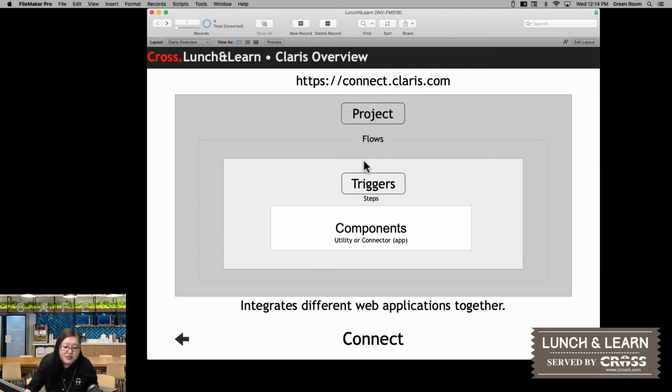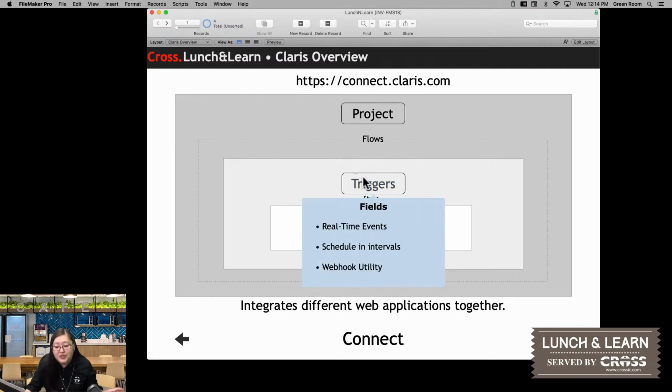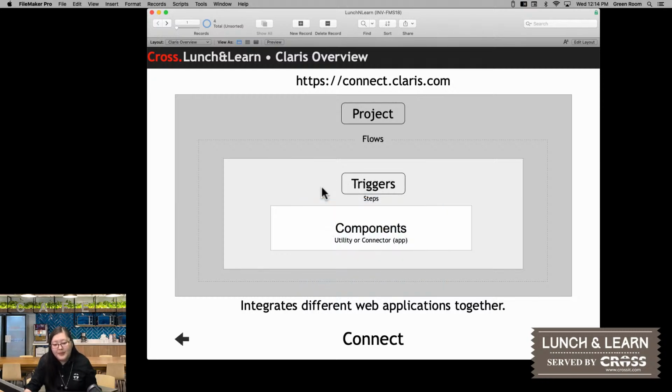But the first step is triggers. And triggers are either started by real-time events, it can be scheduled in intervals, or use webhook utilities. Now, utilities are components, but another component is a connector app, and this is connecting through third-party apps, much like MailChimp, Slack, or Microsoft Office type of things. So again, those are different steps and components within a flow.